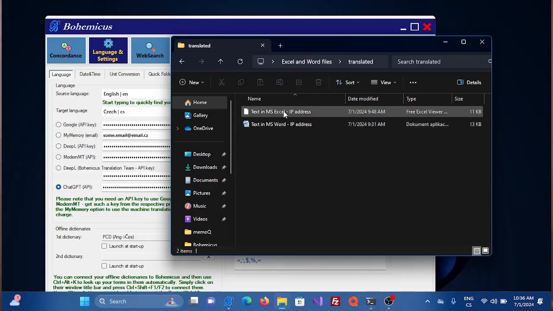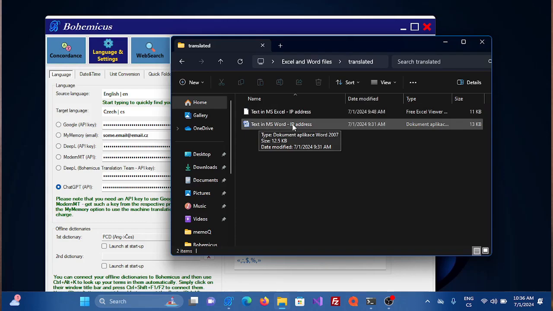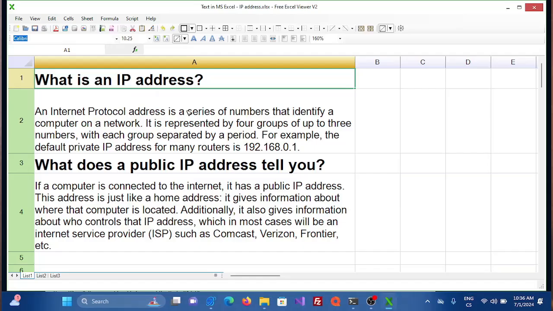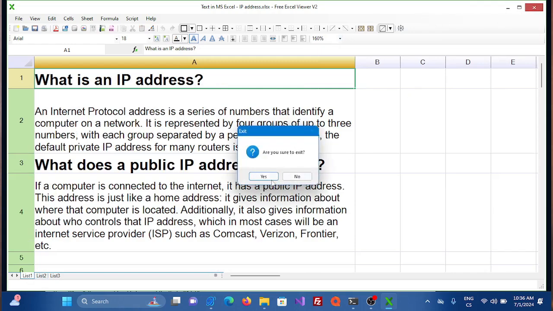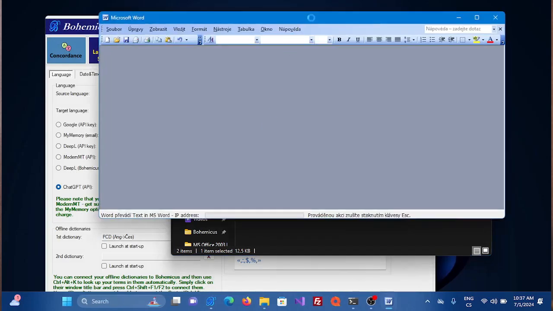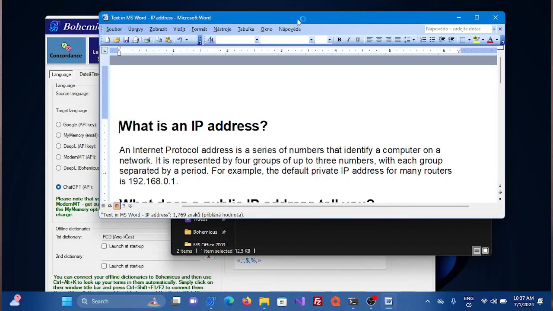So first of all, let's take a look at what files we have here. As you can see, we have one file in Excel and one file in Microsoft Word. So let's quickly check what's inside. Let's start with this Excel. As you can see, it's some general text about IP addresses and it has two sheets. So that's Excel. And then we have Microsoft Word, and that's actually the very same general text about IP addresses, as you can see.